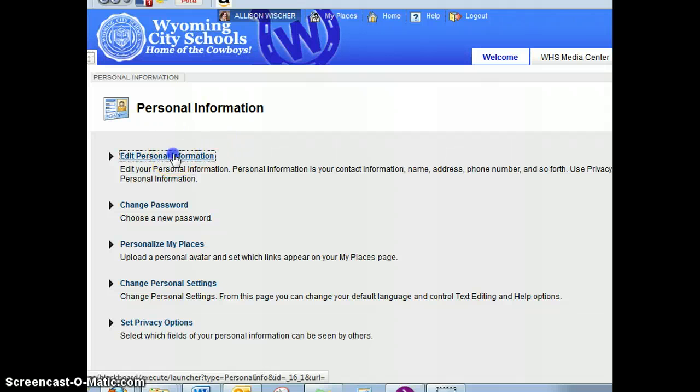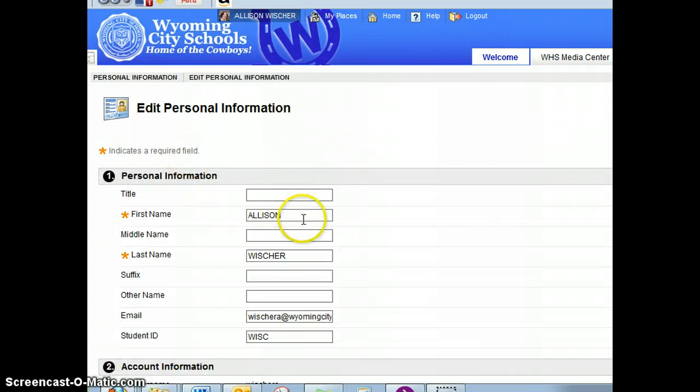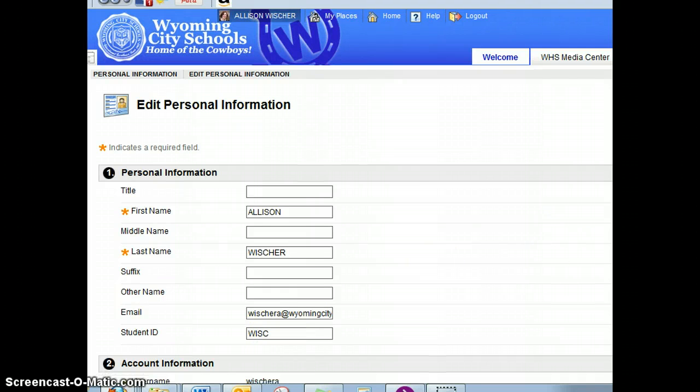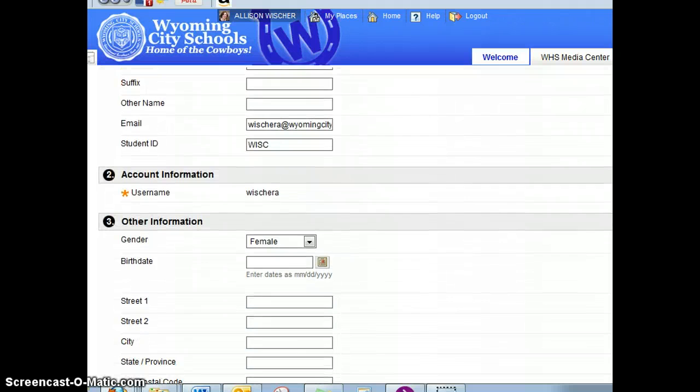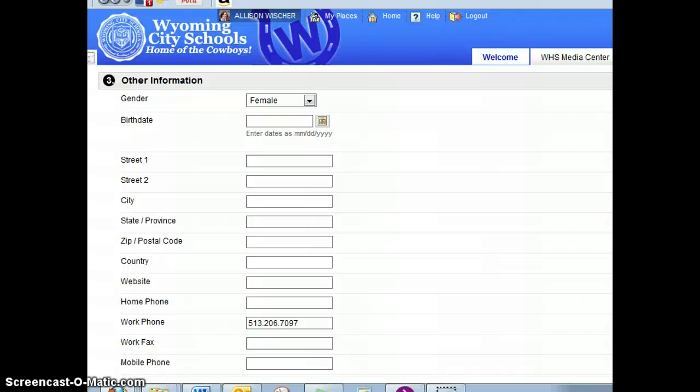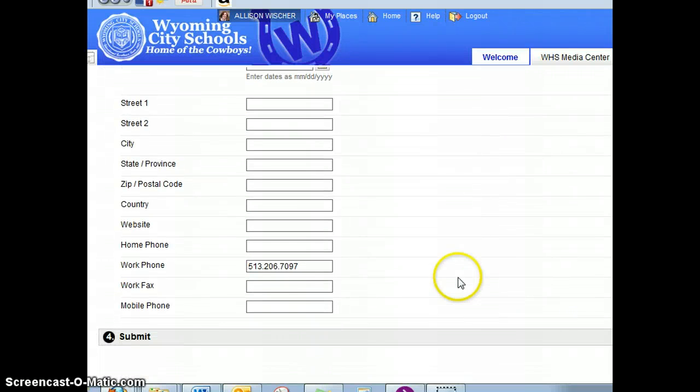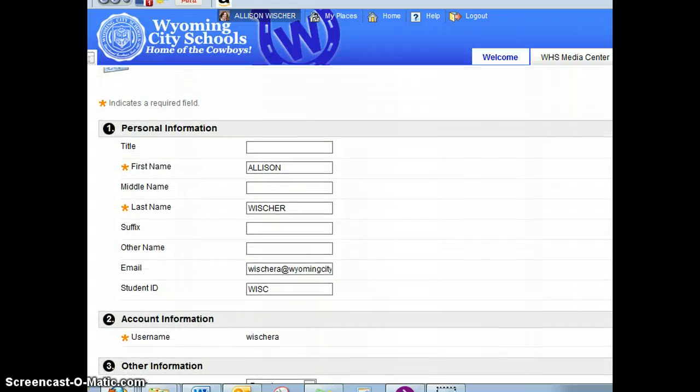The first thing I'd like you to do under your personal information is to make sure that your Blackboard account shows your first and last name, your email, and your student ID. A lot of students like to also include their cell phone number so that they can receive texts, and if you would like to do that, you can put your cell phone number here in the mobile phone space, and then I can send you text of announcements and changes in schedules.